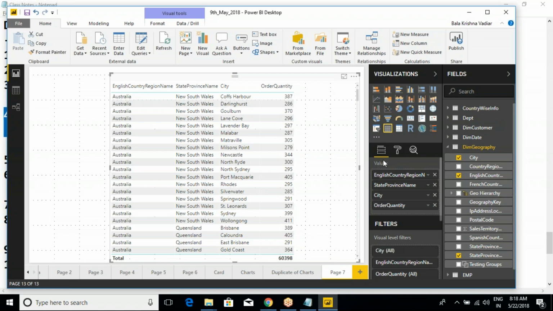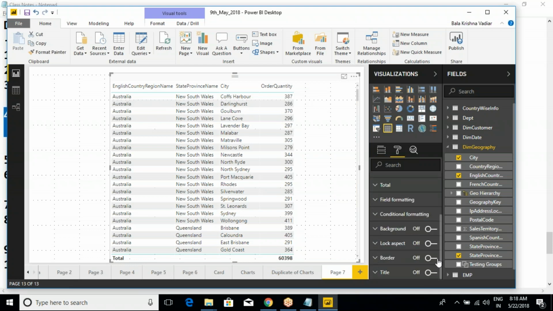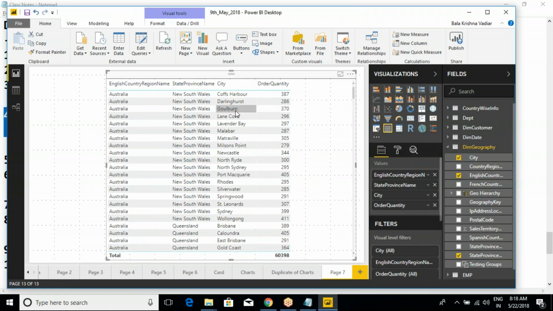Okay, so the next one is we will discuss more properties. The first one is go to the formatting option, and usually we can enable the borders so that when I click on the outside you will get to know how much width we have for this tabular report. Now if you want to add more extra columns, as you can see here, we are getting the total also only for the numeric columns.